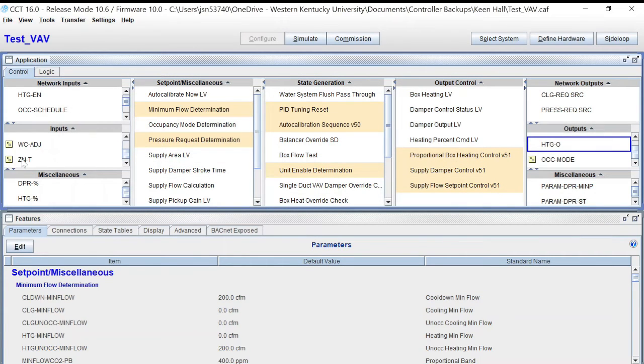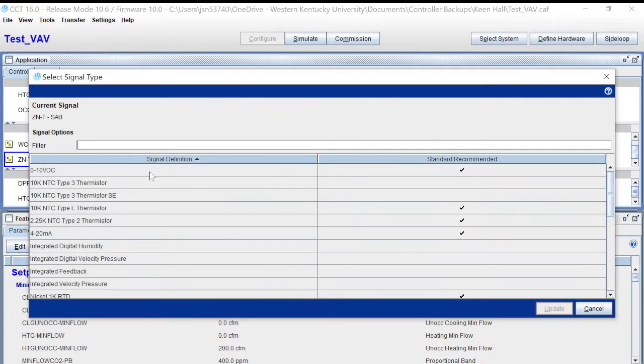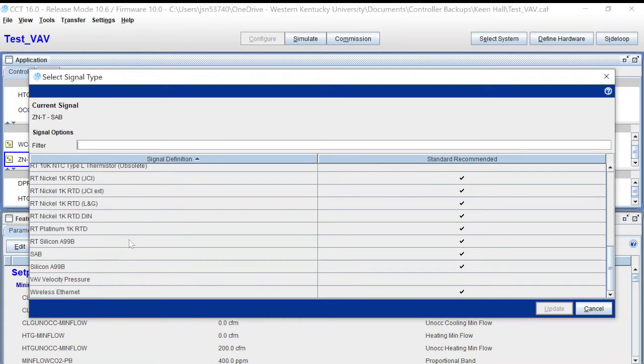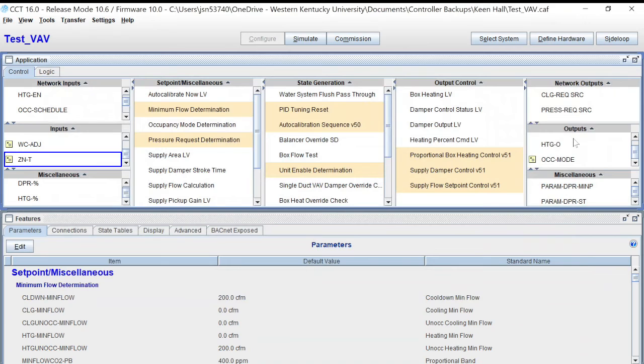For example, let's look at our zone temperature. I'm going to right click that, and I'm going to select modify signal. If I pull that up, again, I have all of these options here. I can change that to whatever I need. I have the 4 to 20, I have just whatever I need, right here. And again, make it match what your physical equipment is. I'm just going to cancel out of that now. Of course, the heating output.